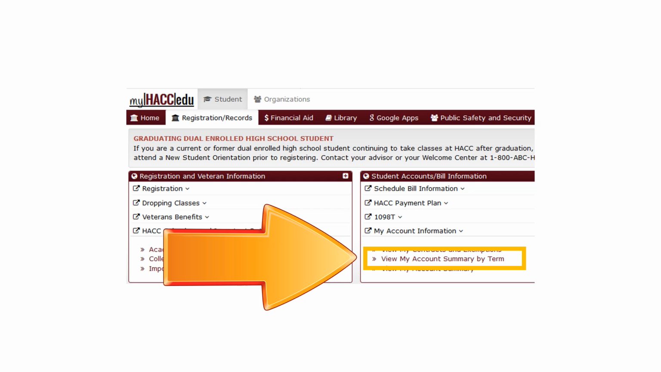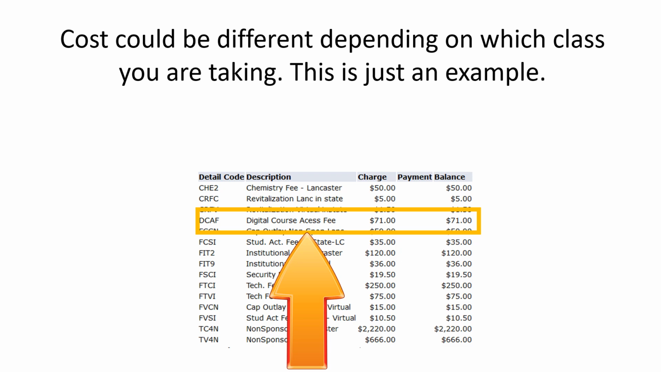If you go into My Hack and then you go to your student account bill information and then click on View Account Summary by Term. And within that summary, there's going to be a digital course access fee. Now, this is just an example. I actually took this from a different student. So your fee may be different. The classes you're taking obviously are going to be different, but you should see within there a digital course access fee. And that is the fee that allows you access to McGraw-Hill's Connect and our online textbook.